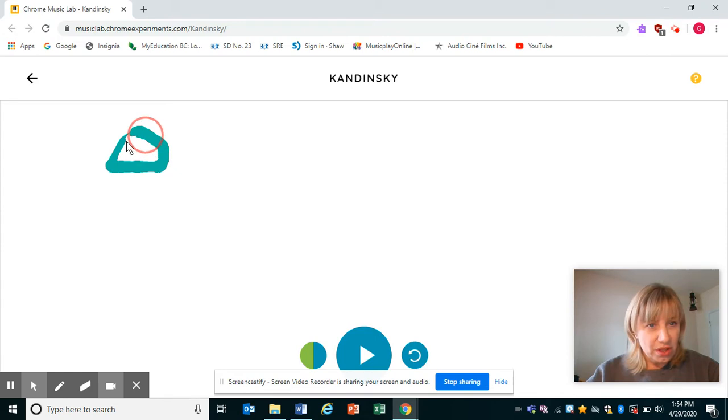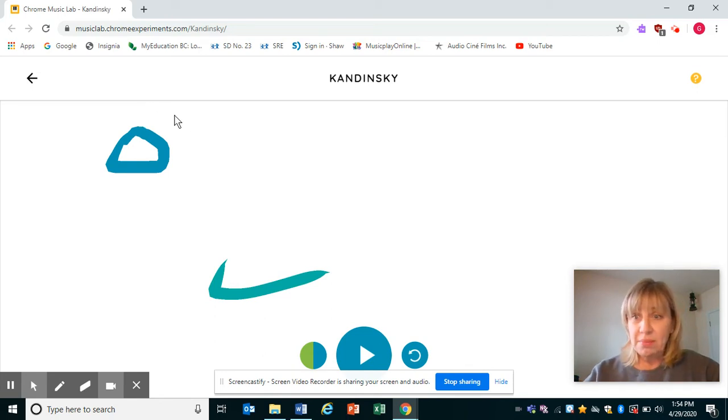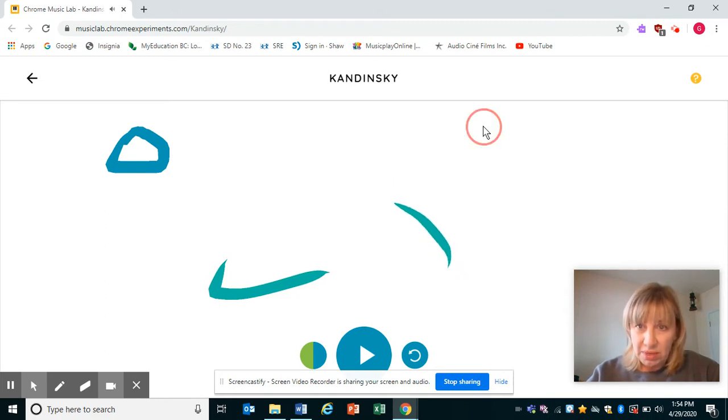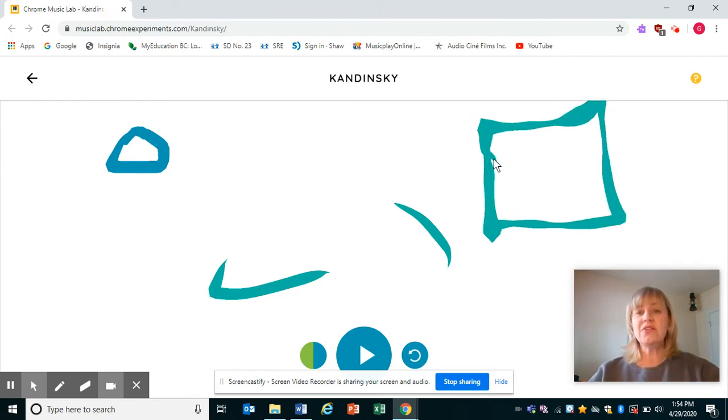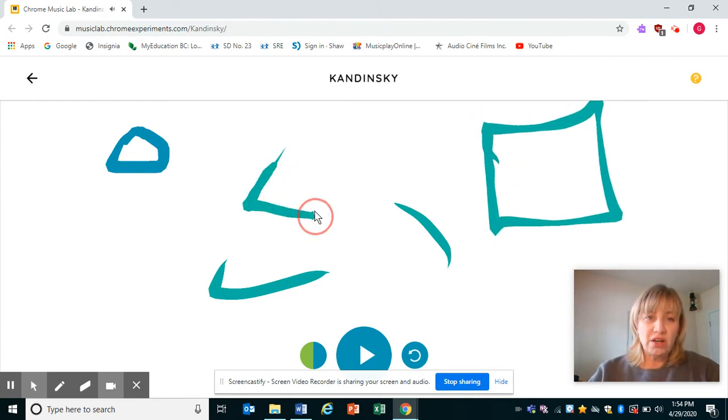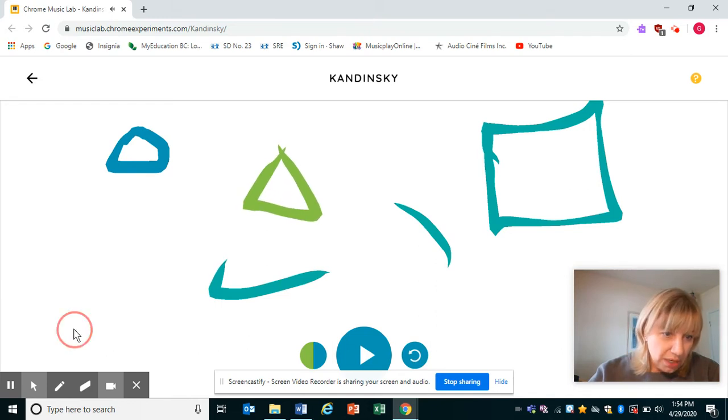I'm going to start with just that shape there. And maybe I'll make a line like that. The higher you go, if you make a shape up here, it makes a higher sound. If you make one down here, it makes a lower sound. And maybe I'll do a swoopy there. Maybe I'll try to make a square. Let's see what happens. That's sort of a square, I guess. And let's make a triangle over here. And maybe we'll make a blobby thing down here. I hope you could hear those different sounds.